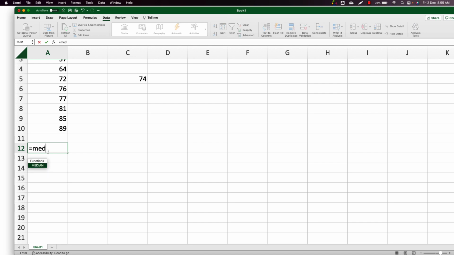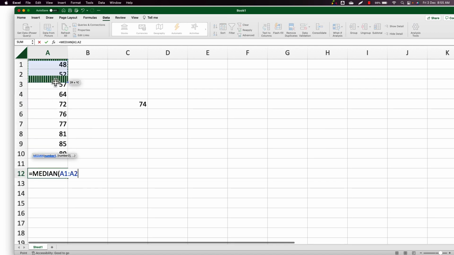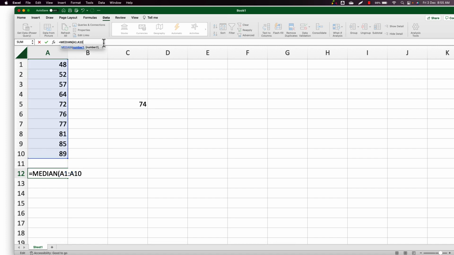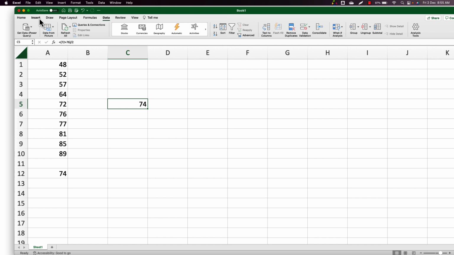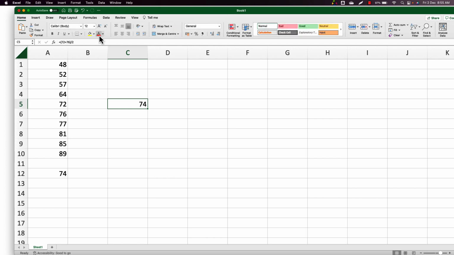So let's calculate the same. So median. I'll calculate for this given data. As you can clearly observe, the median for this given data set is 74. Now, once I've got the median value, I'll highlight this in a different color so that you can remember.